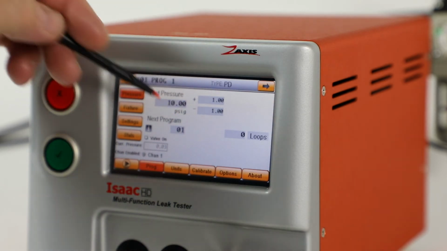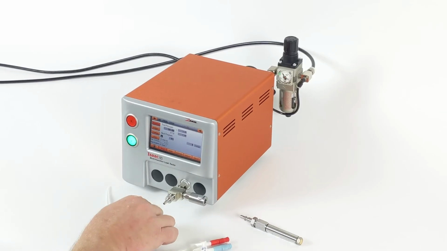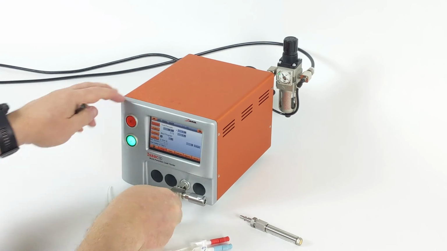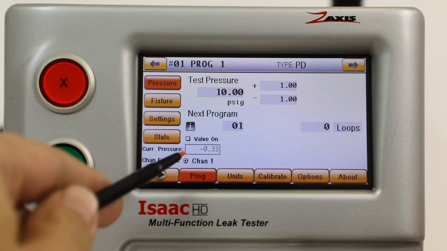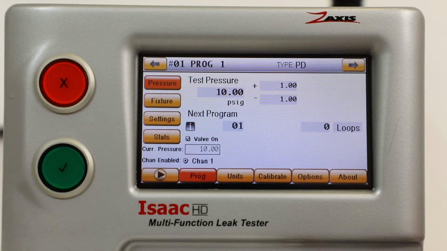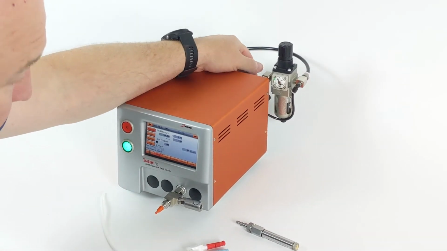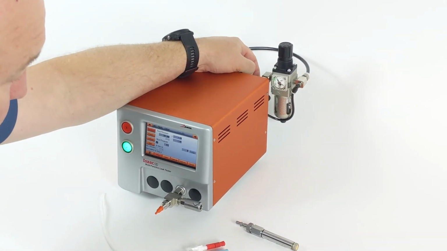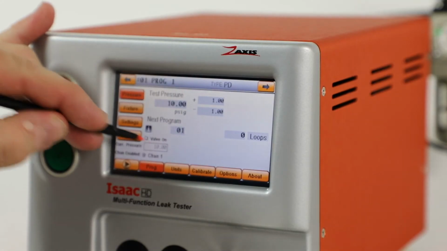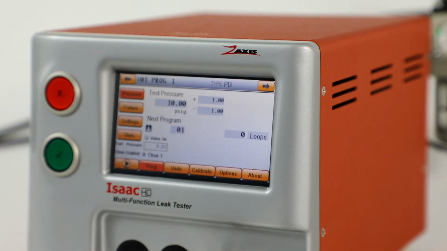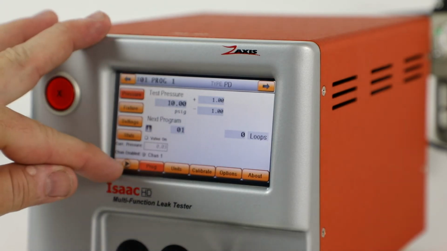We've already set it as far as the program. So what I'm going to do is plug the test port and use the valve on checkbox to achieve my test pressure. If it wasn't at pressure, I could use the regulator to adjust it till I reach my test pressure. Then uncheck the valve on box, and now my regulator is set, ready to go. So let's go out and run the actual test and see what happens.